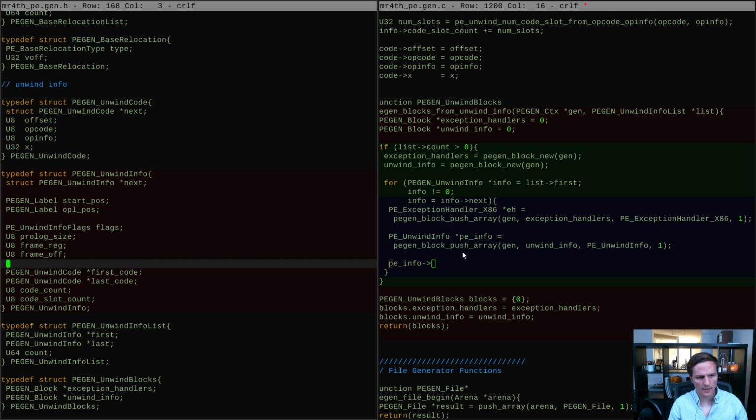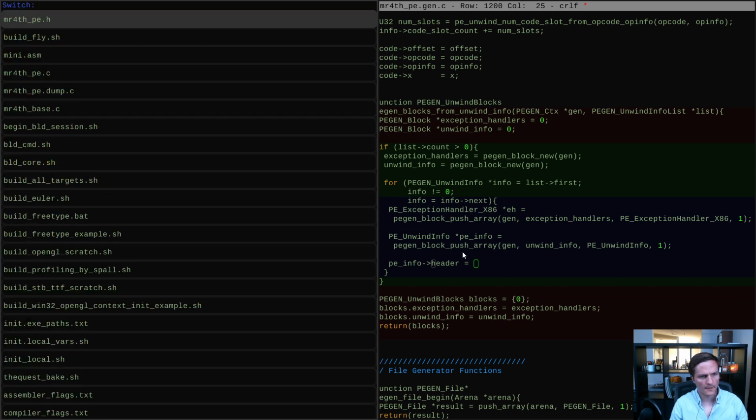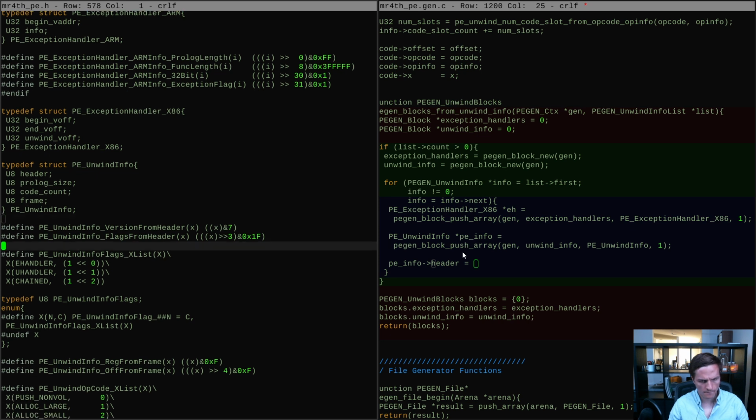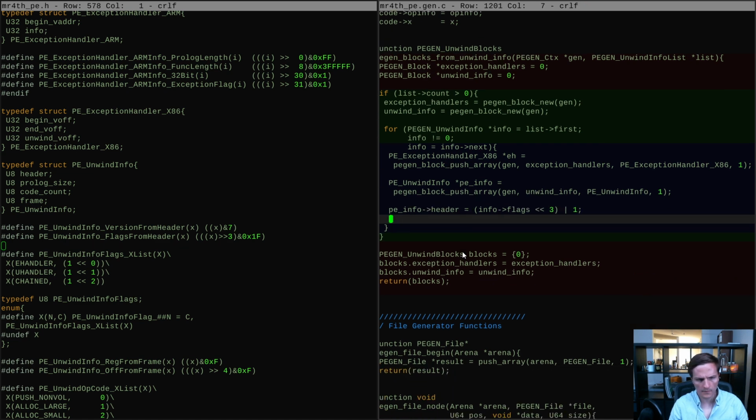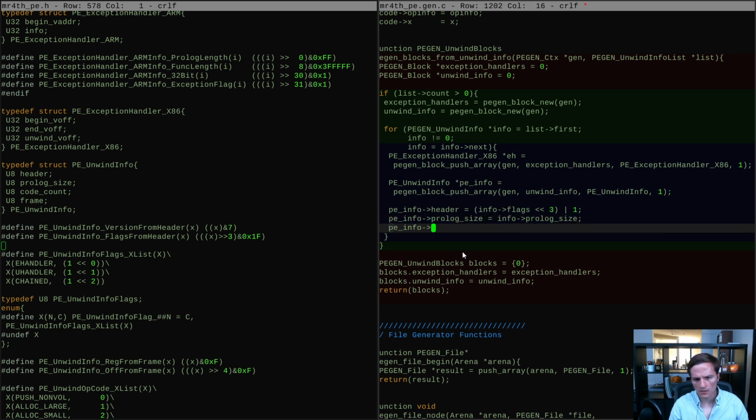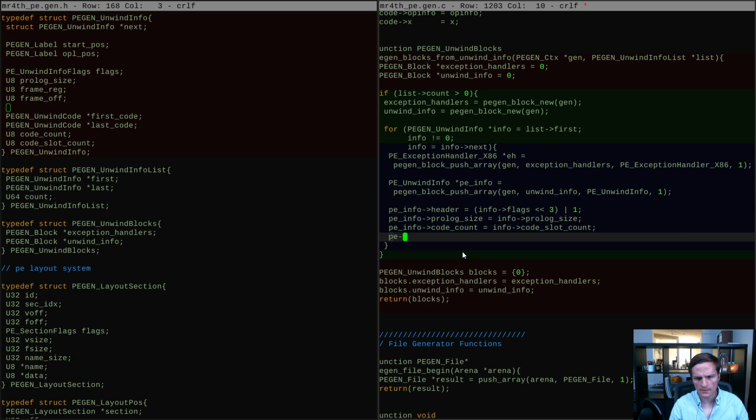And those are easy to fill out because those are just things we already know about here. The flags are the high 3 bits. And the version is always a 1. The prologue size is just the prologue size. The code count is the info code slot count.